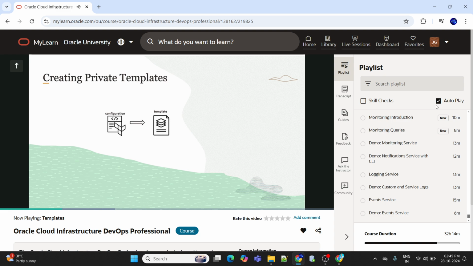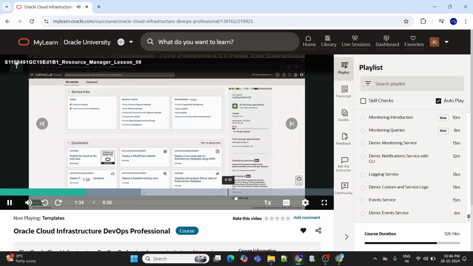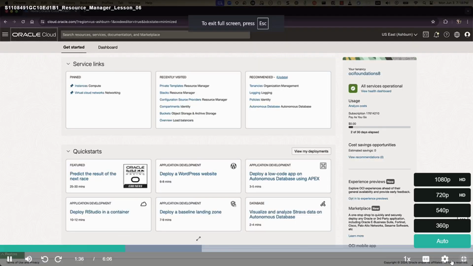The real power of templates lies in their reusability. With a single template, you can create multiple stacks, ensuring consistency and saving time. In our example, we see how a single template can be used to create multiple stacks, stack 1, 2, and 3. This allows for rapid deployment for standardized infrastructure across different environments. Now, let's jump in the console and see how it's done.